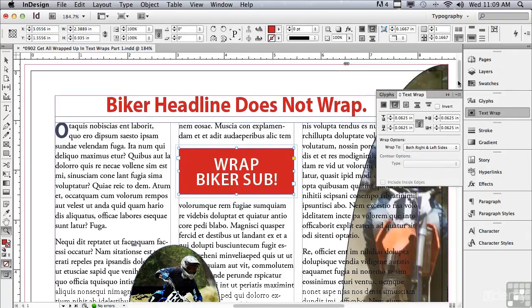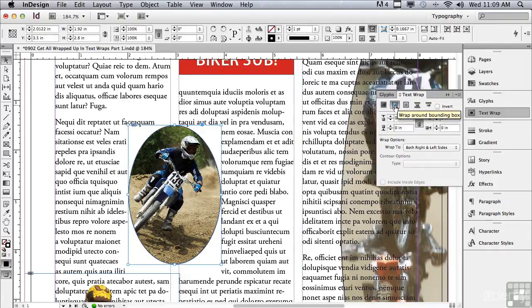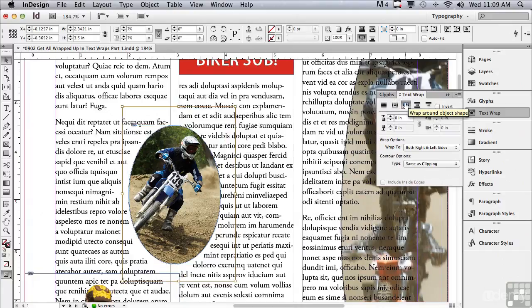Let me scroll down the page a little bit. And I'm going to select my ellipse. And I'm going to apply a wraparound bounding box. And you can see now it's wrapping the bounding box. Probably not what I want to do. It's more likely that I actually want to wrap around the shape of the ellipse. So let me click on Wrap Around Object Shape. And now you can see it is wrapping that shape.